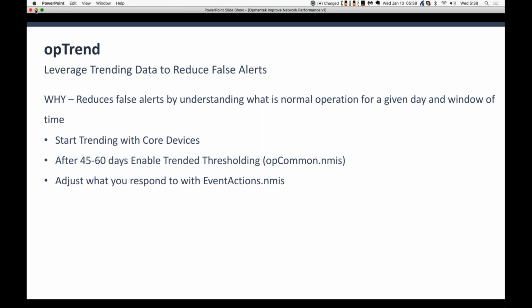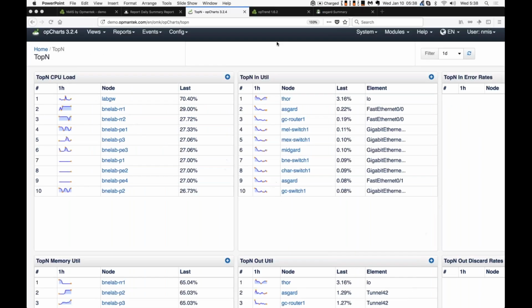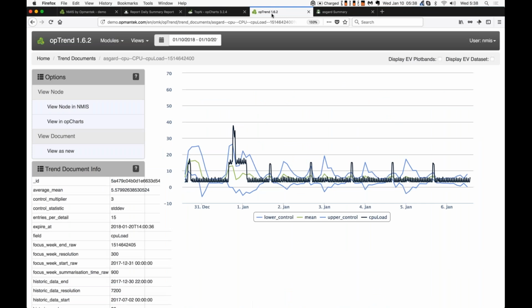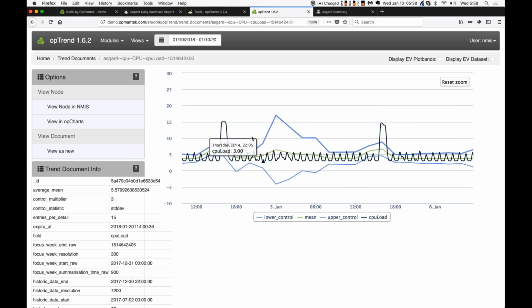So here we have one individual, in this case, it happens to be CPU load. And we can go ahead and zoom in on this, so a specific piece of time here. So you'll see here that we're getting a spike in certain time windows. And we can see how that black spike exceeds this blue control.